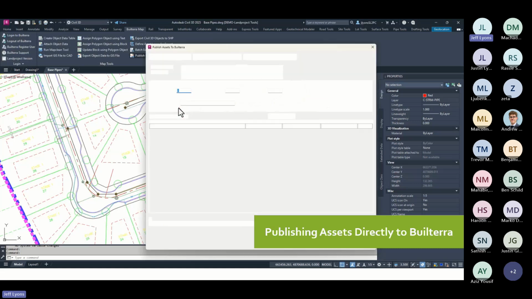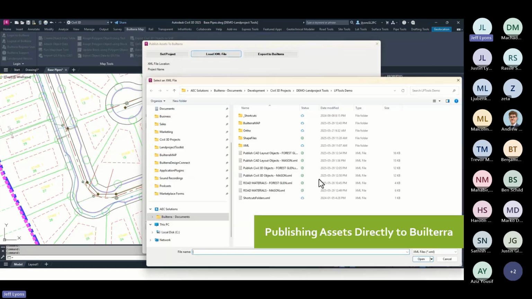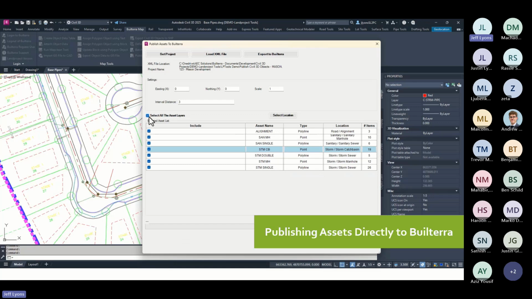So when you subscribe to Builterra, you get all these tools as part of the package. In this case, we're uploading alignments and pipe networks to the project. And it's literally pushing the data directly to the cloud without the use of shapefiles.